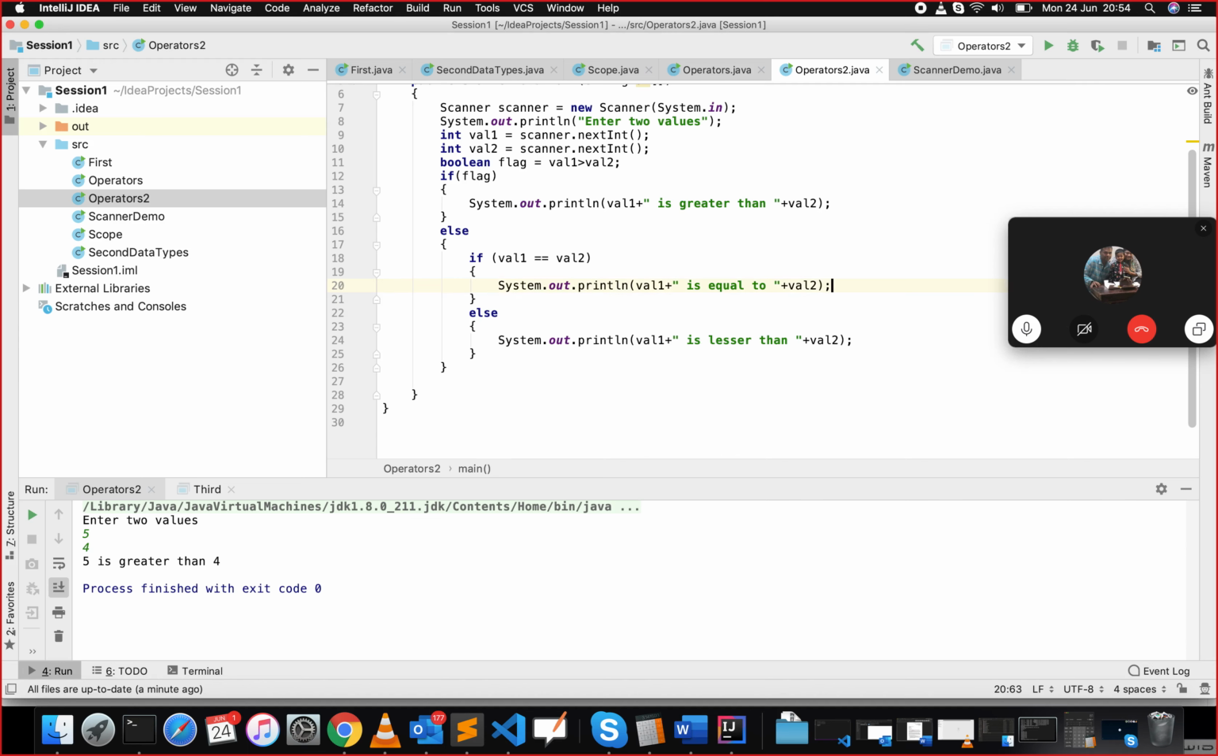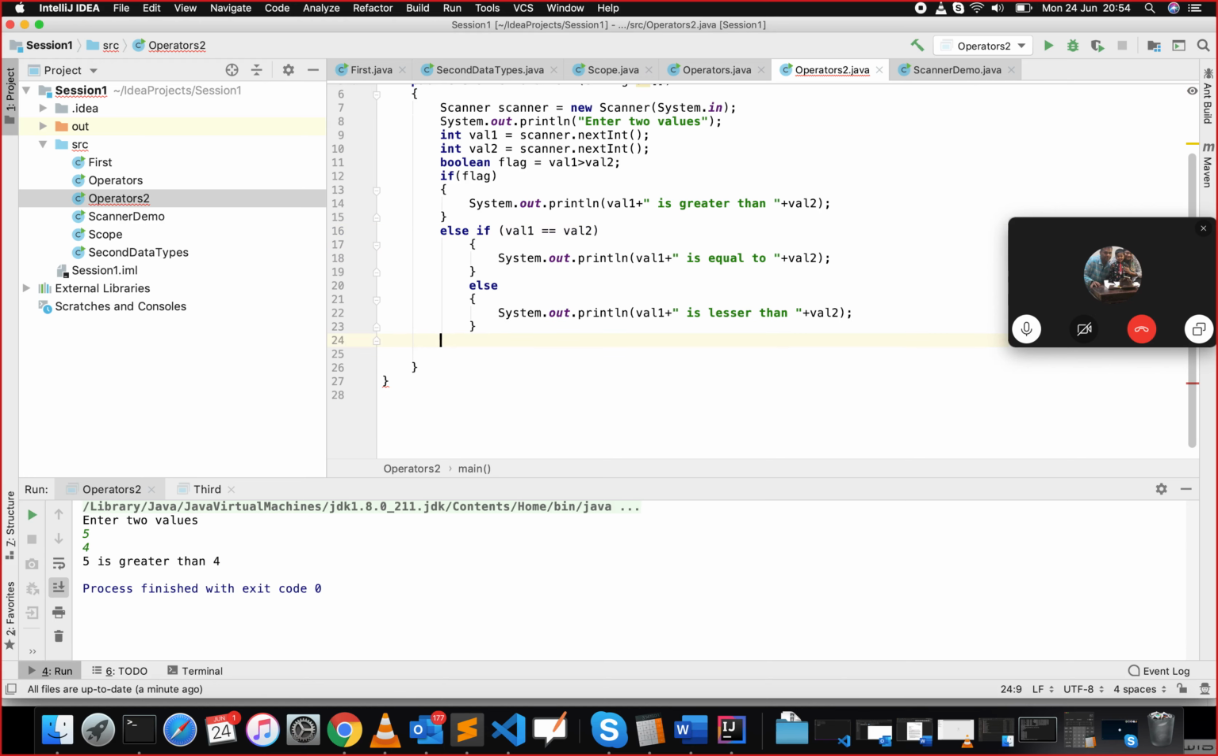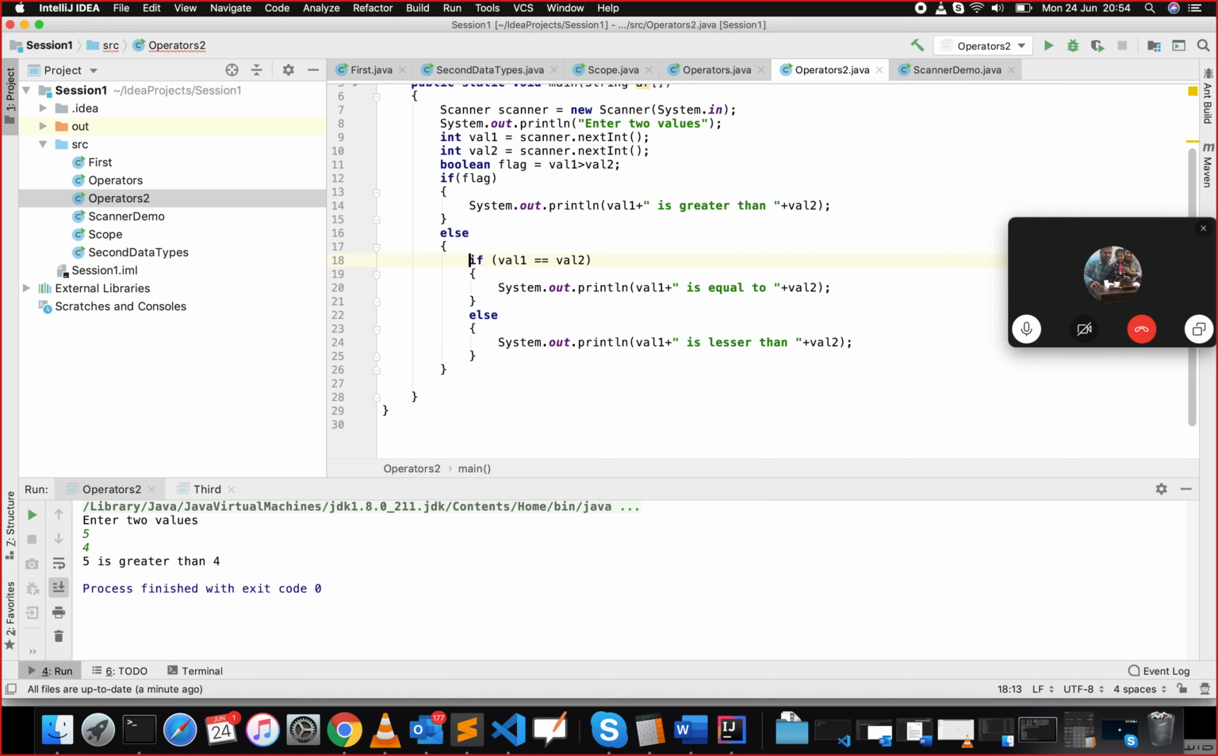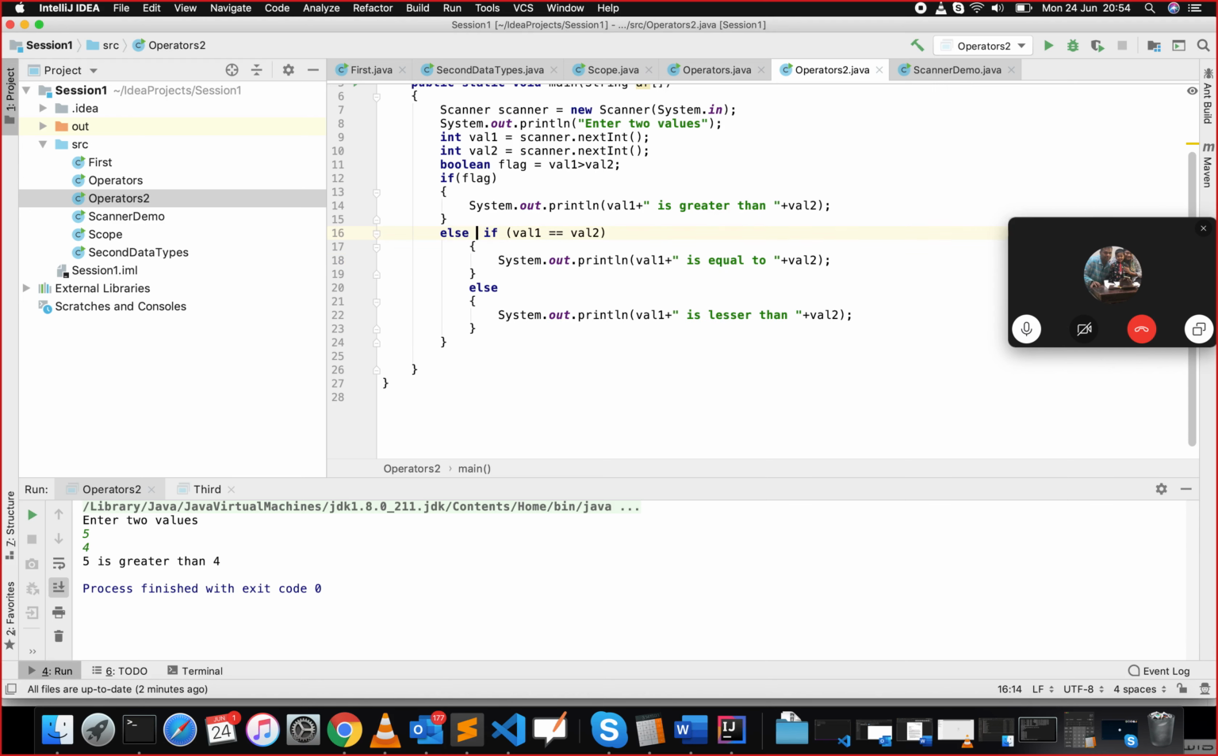When I started, what I just did was a proper and clear way of doing it. One shortcut method is you don't need this block. By default, you can just write else if. This is how they do it in real-time programming, because it's exactly the same as this one, it's just that the number of lines of code will increase. So to solve that, they just do this.